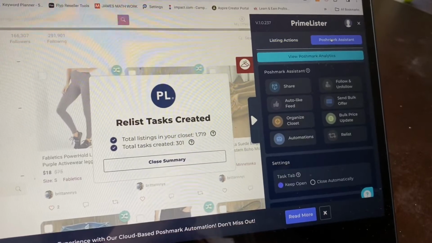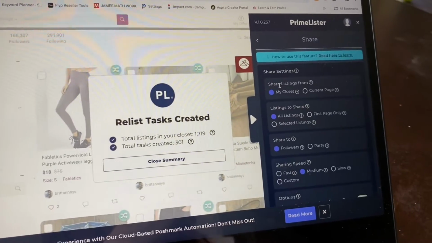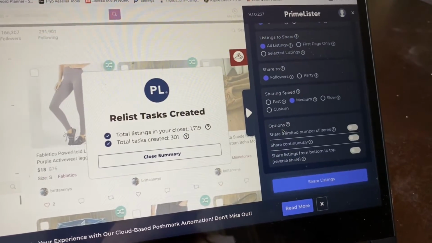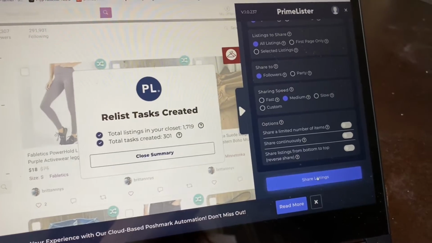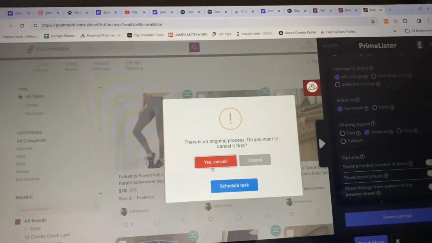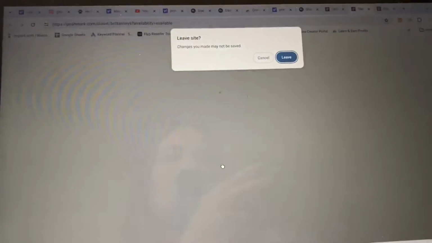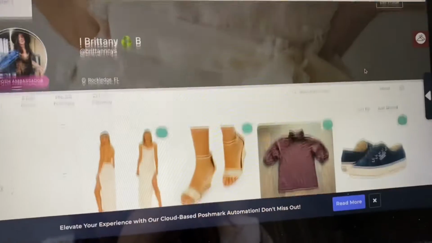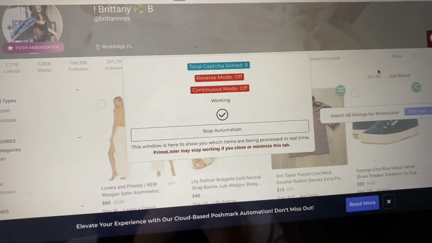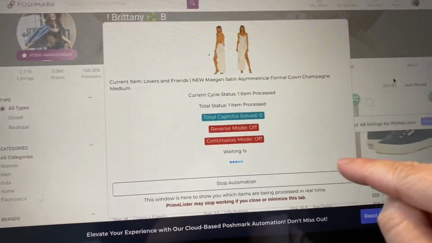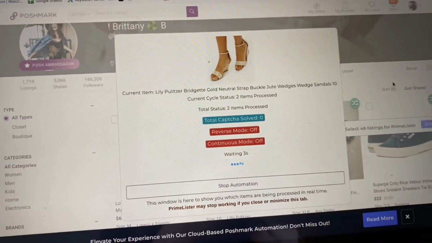I can go back in here though and hit share. I'm going to select my closet, all listings to my followers at a medium speed. I don't have any of these toggles on right now. And then all you do is hit share listings. It's already doing another process, so you would just hit yes, cancel, and then hit yes, continue. And now it's going to start sharing my closet for me. You can turn on reverse mode, so it will share your closet backwards if you wanted to do that. Continuous mode is currently off.